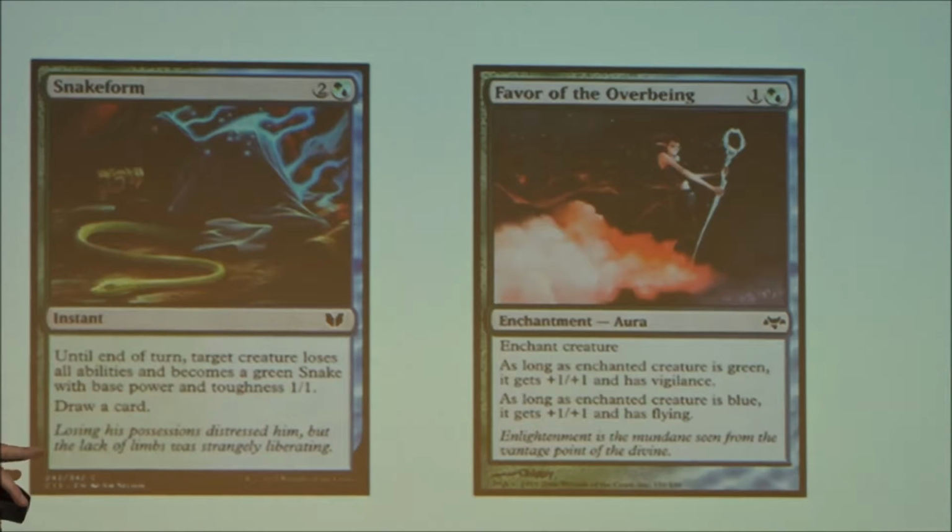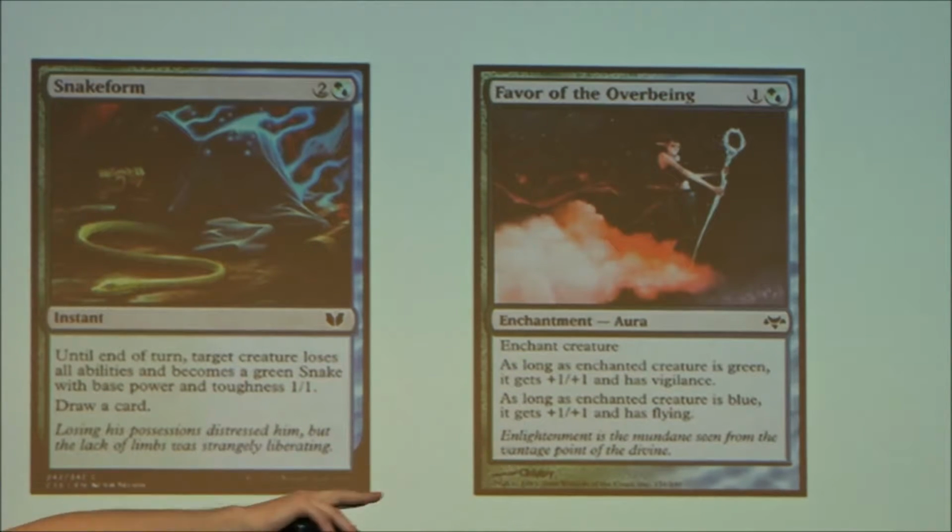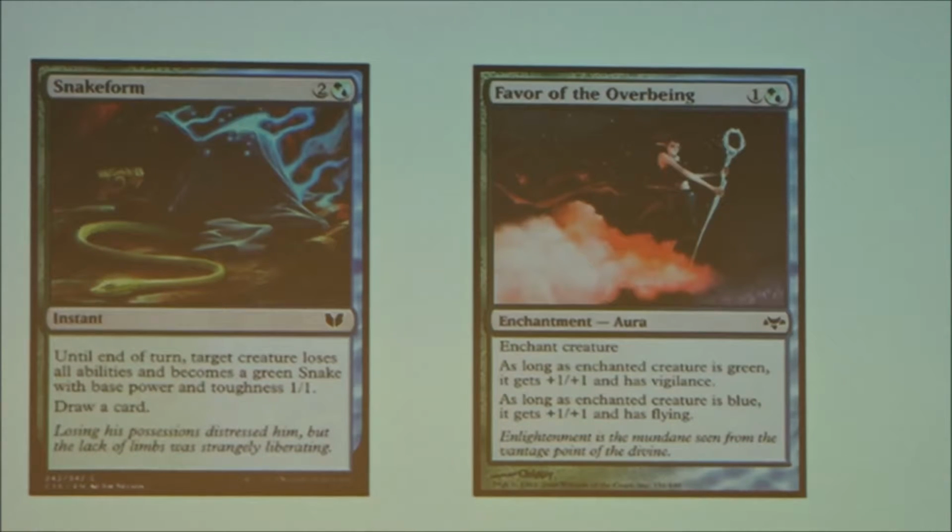because turning your creature green will turn on the vigilance ability. Oh, it's vigilance, not trample. Whatever. Well, making the creature green will give it vigilance. So there's a dependency issue, so you need to apply Snake Form first. So you apply Snake Form, which makes it lose all abilities, which probably includes the flying that it already has. And then it becomes green. And then Favor of the Overbeing applies on top of that, so now your creature has vigilance, despite you playing Snake Form on it.